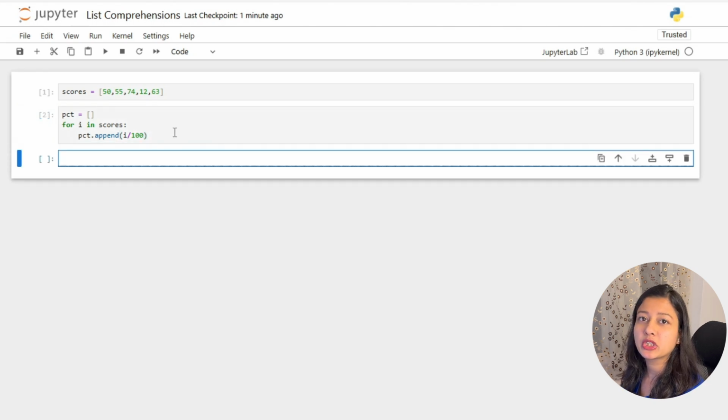However, a more efficient way to write this code is using list comprehensions. If I am using list comprehensions, firstly I will write for i in scores. But notice here I will not write the colon. What I want will come before my for, which I will write as i / 100. That's it. And the very last thing which we need is, we want it as a list.